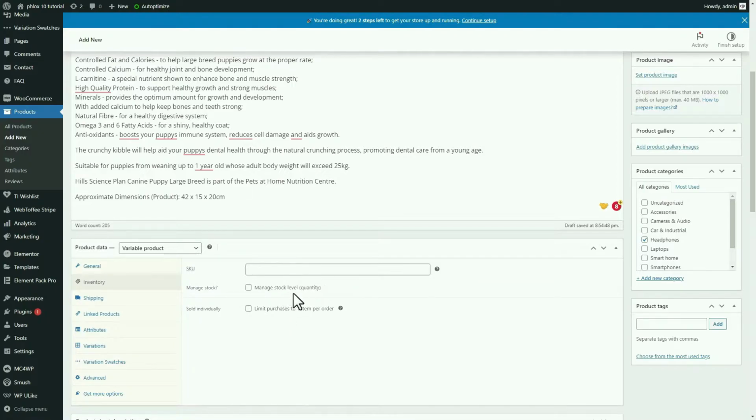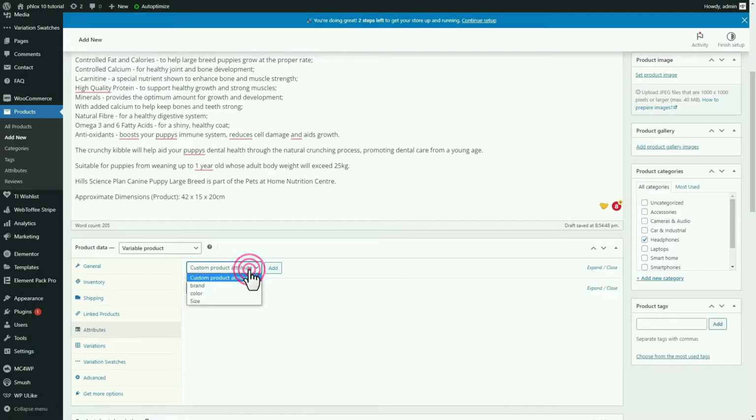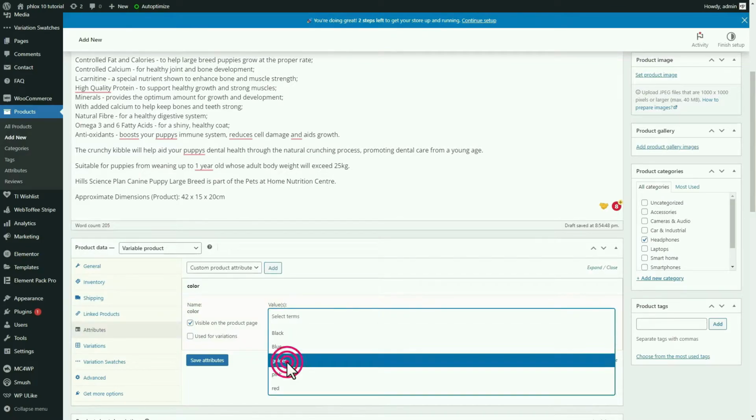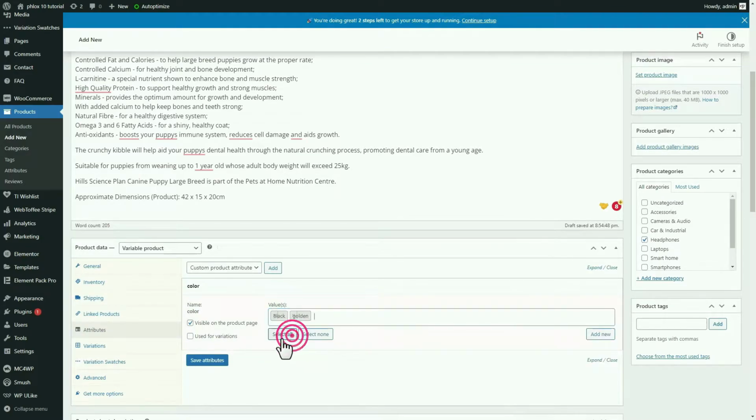No need to do anything here because it's a variable product. Directly come back to the attribute option. So from here, suppose I'm choosing color. Click on the add color option. Now from here, suppose I'm choosing golden and black color. I have to check both of the checkboxes. After that, I have to click on the save attribute option.